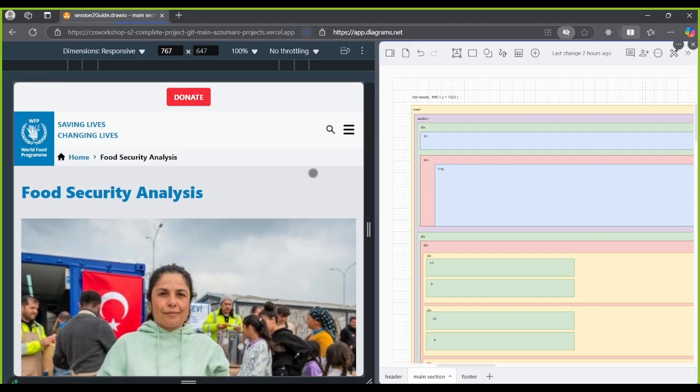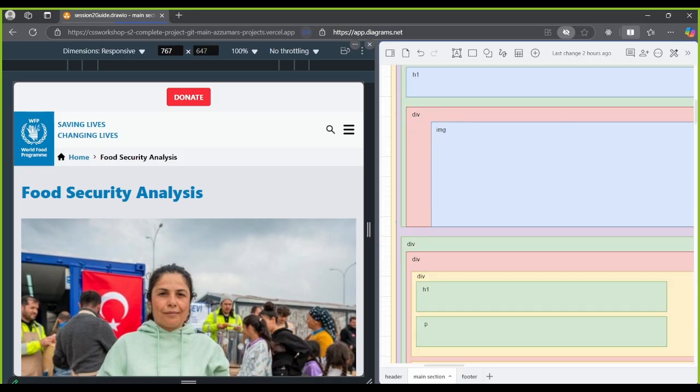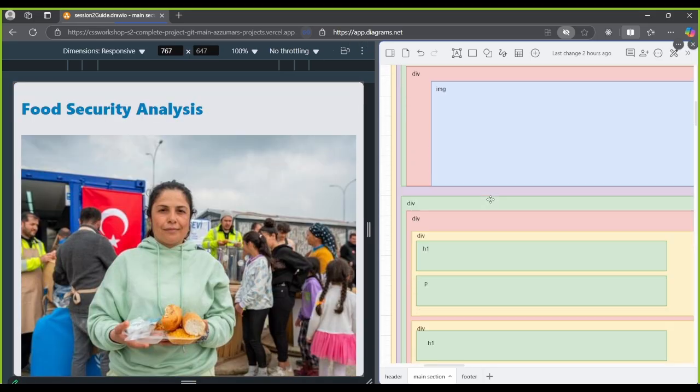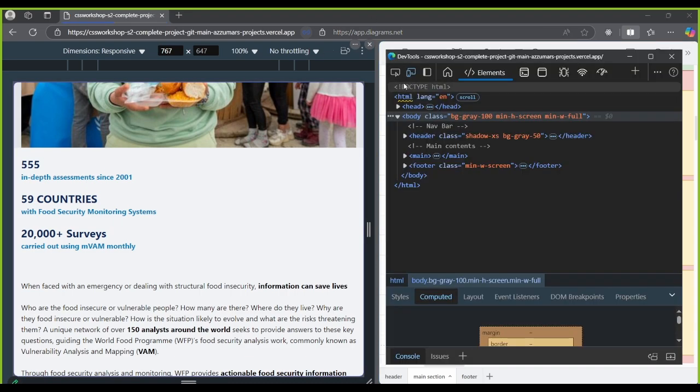This basically but for the mobile, and we have the section, and we have a div, and we have an h1, which is this one, and then we have a div that contains an image, which is this one, and then we also have a div right here that contains 3 child divs that contain other elements within it. So this one, I'm just gonna inspect it.